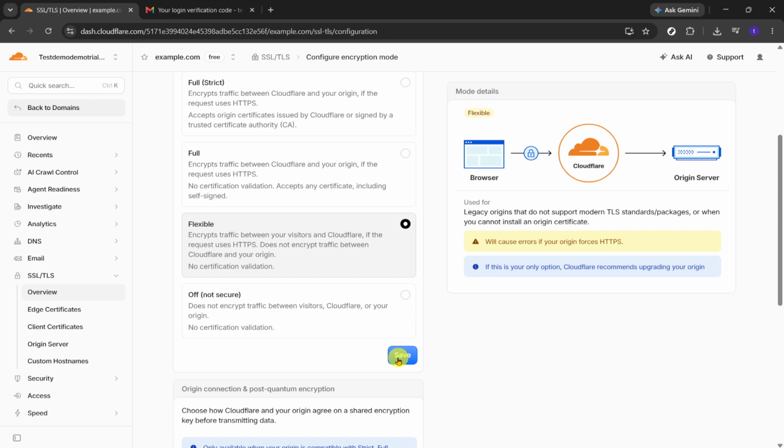As a helpful note, this setting can work as a quick fix, but it's generally best to use stronger SSL modes once your origin server is properly configured. For now, though, this change can help restore access and confirm whether the SSL mode was contributing to the problem. That's it. You've updated the Cloudflare SSL TLS configuration to help fix error 521, web server is down.